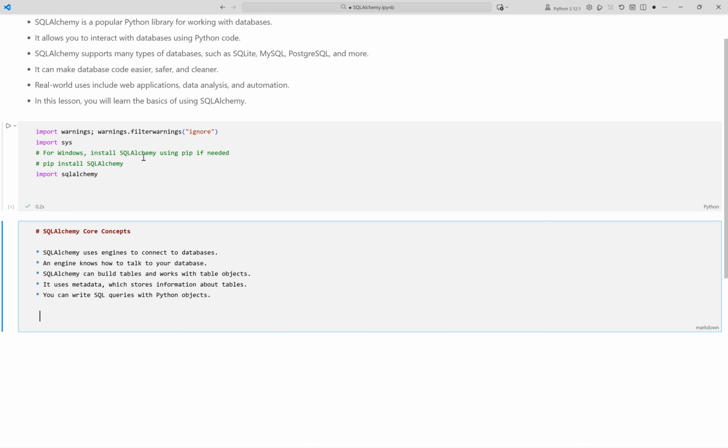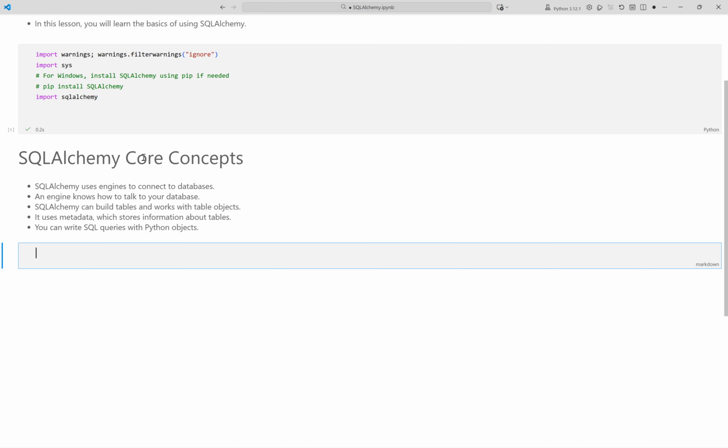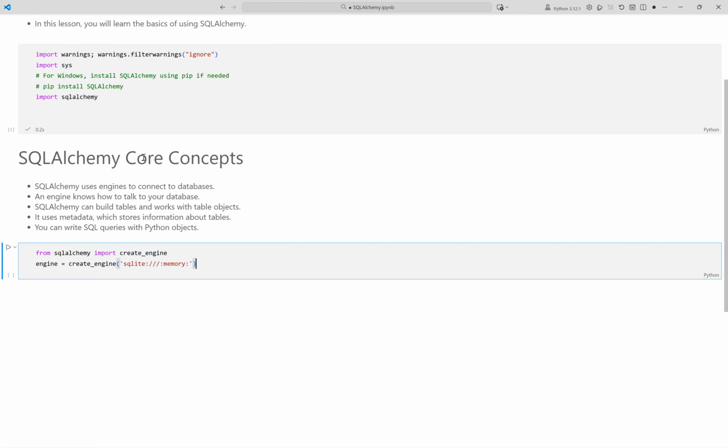Running the cell now. This line imports the create_engine function. This line creates an SQLite in-memory database engine. This line shows the type of the engine variable.